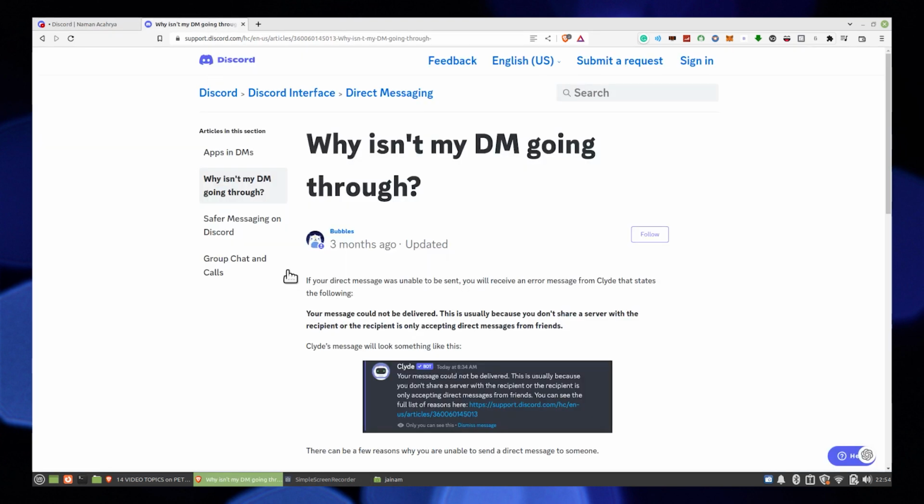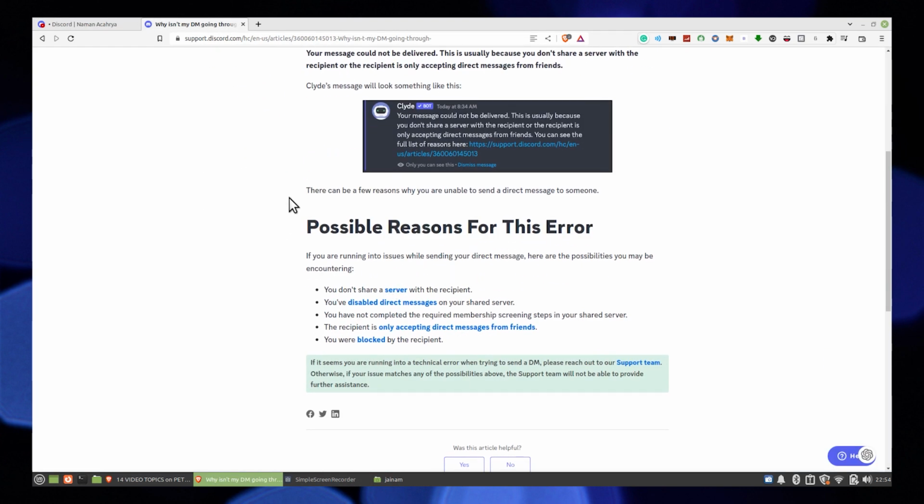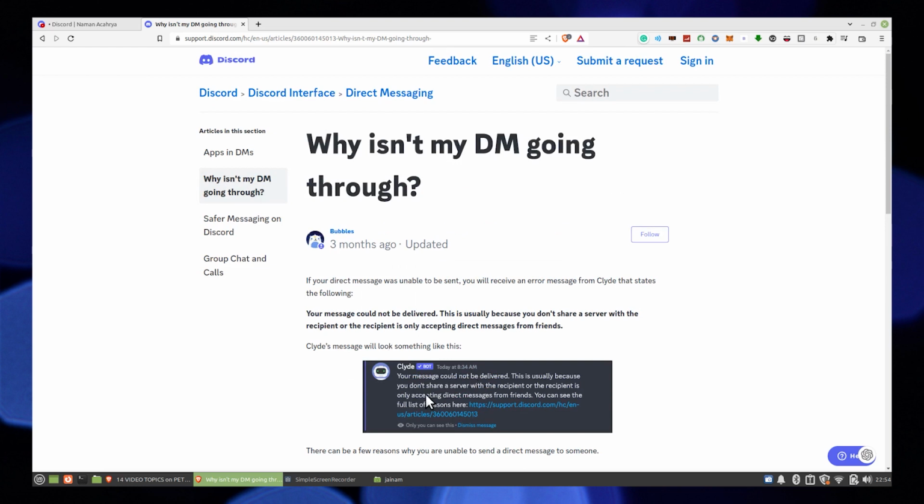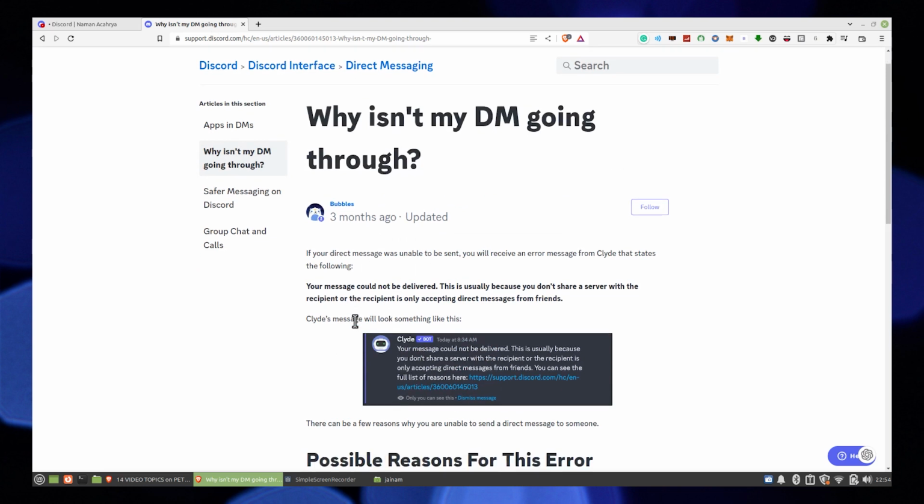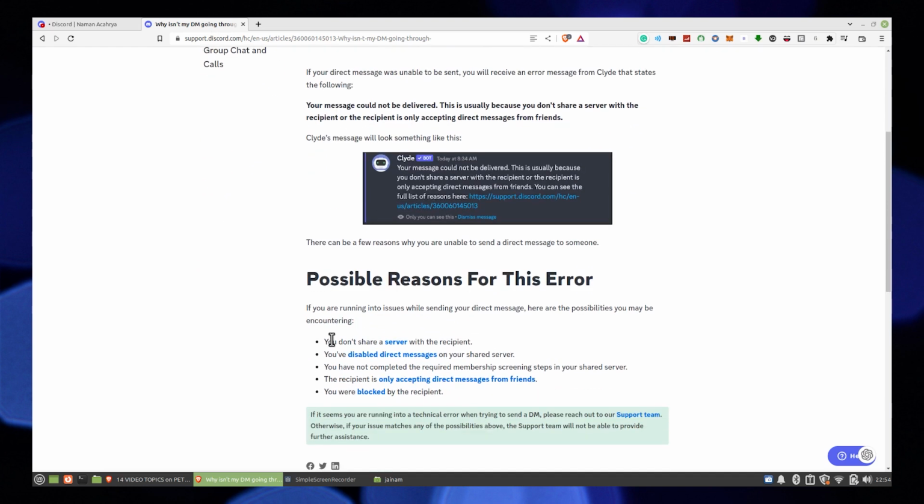Then open support.discord in a new tab. Here you can find the solution to fix this error. Scroll down to possible reasons for this error.